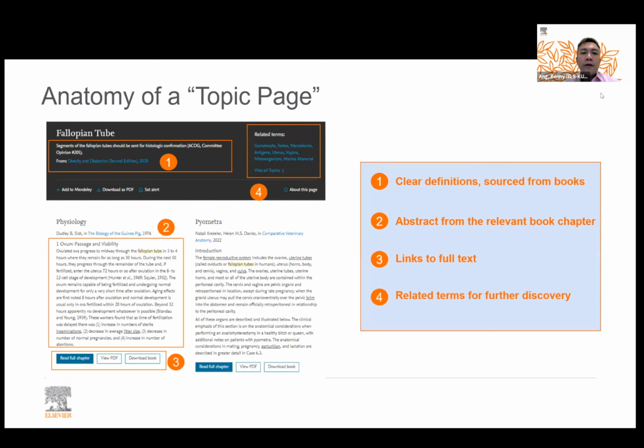So what you can see from the topic page, number one, you can get the definitions explaining the fallopian tubes. And the beauty is, you will know that these definitions came from the books called Obesity and Obstetrics. It has the abstract from the relevant book chapters, and it links to full text. If you want to know more about fallopian tube, you can also click Obesity and Obstetrics, and it will bring you to further explanation on that particular term.